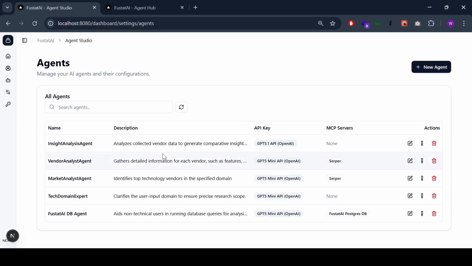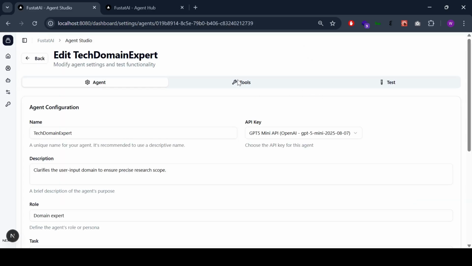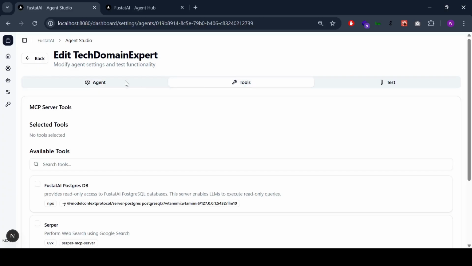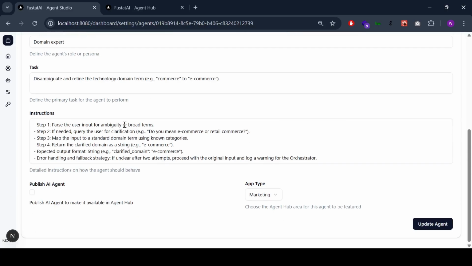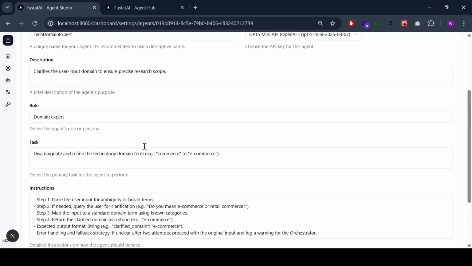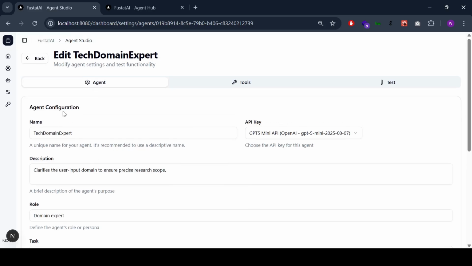So first, let's start with the tech domain expert. The tech domain expert has no tools. We don't need to provide it with any tools. It's just doing a check. So it's parsing the user input for ambiguity. And then we're giving it an example. For example, ask the user if they mean e-commerce, retail commerce, or if they just say something like commerce, and then map the input into a standard domain using known categories, and return the clarified domain as a string.